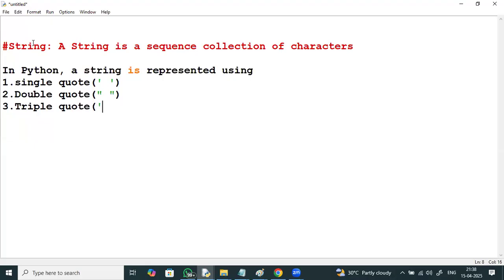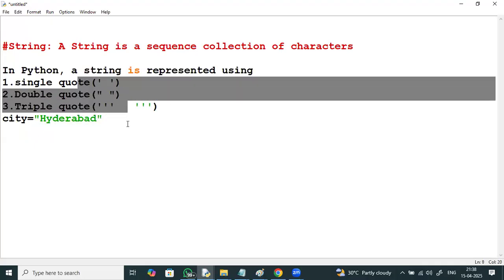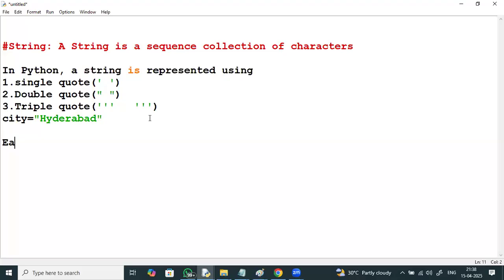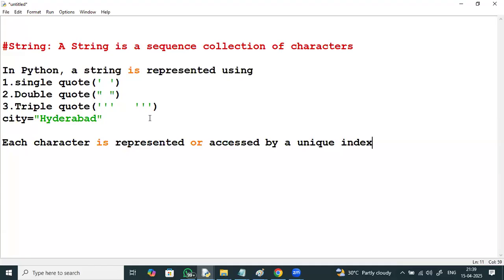If it is a single word or a sentence, go with single or double quote. If it is multiple lines or a paragraph, go with triple quote. Here multiple characters are there. Each character is represented or accessed by a unique index. If you want a particular character, every character is going to have some index.